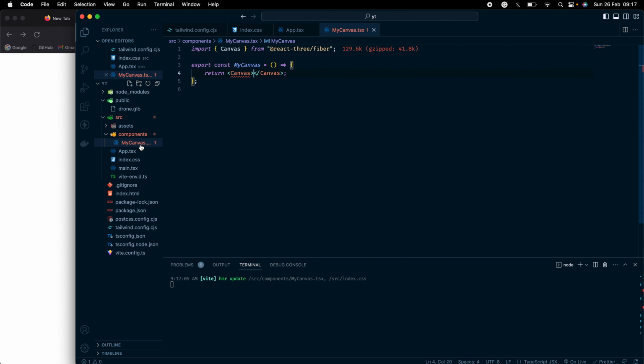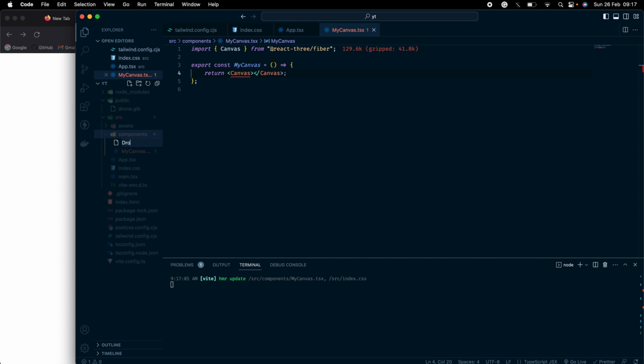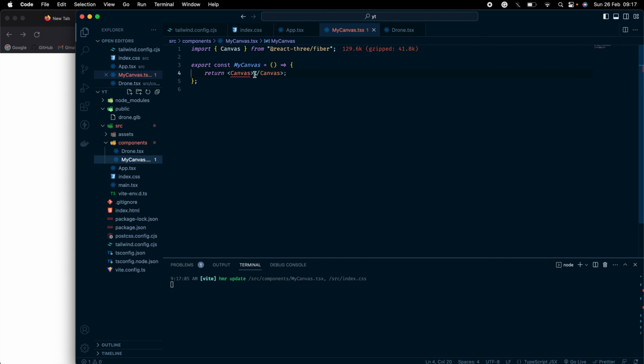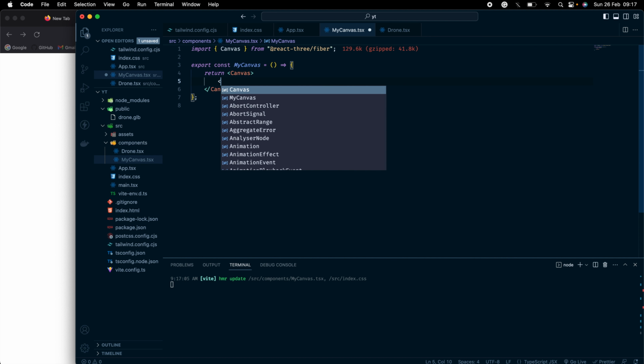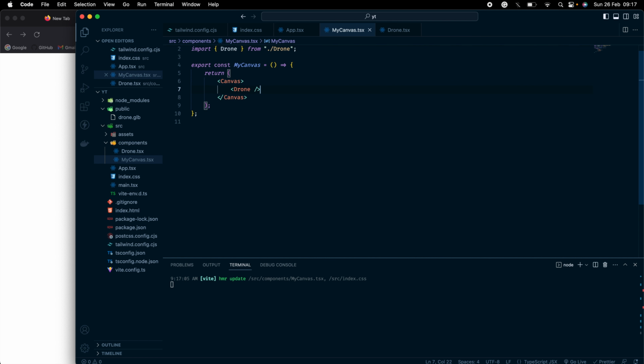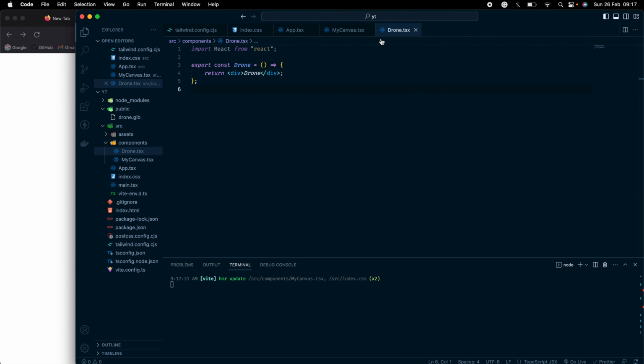sorry, a component. So under components, create a new file, drone.tsx, rafc, save that. For now I'll show you what happens if I give a div inside a canvas. So here I'll go and bring in the drone, close it, save it. Look at the bunch of errors I'm getting. That's because you cannot have HTML in a canvas.